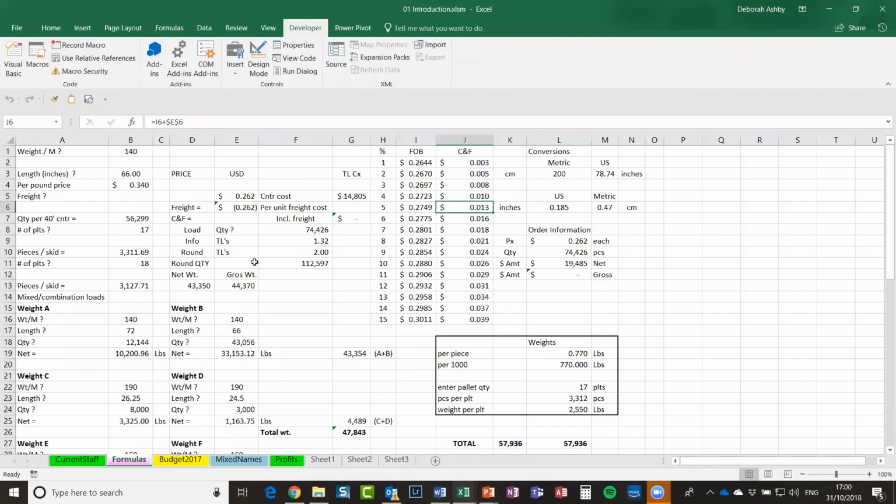So I'm going to do that very quickly. I'm thinking I want to highlight all of the constants, or all of the regular pure numbers.